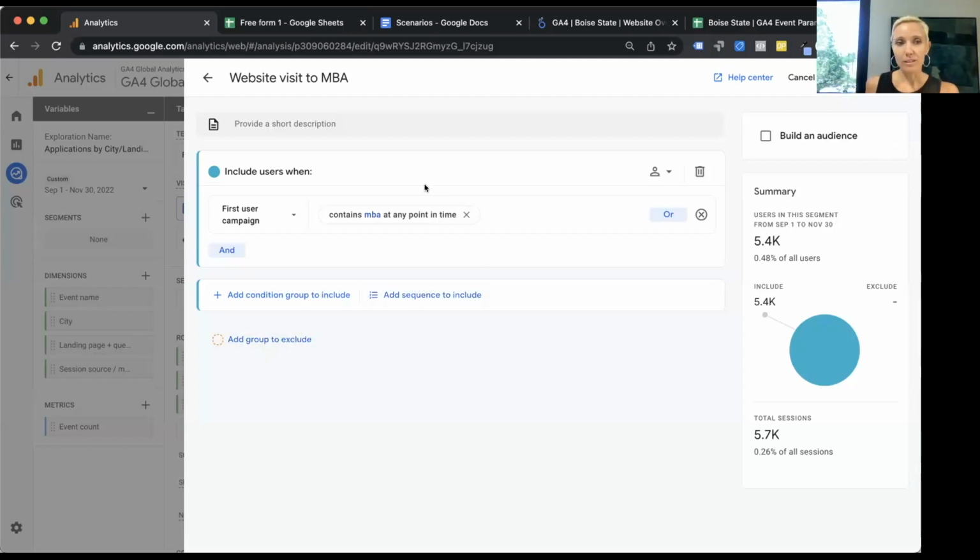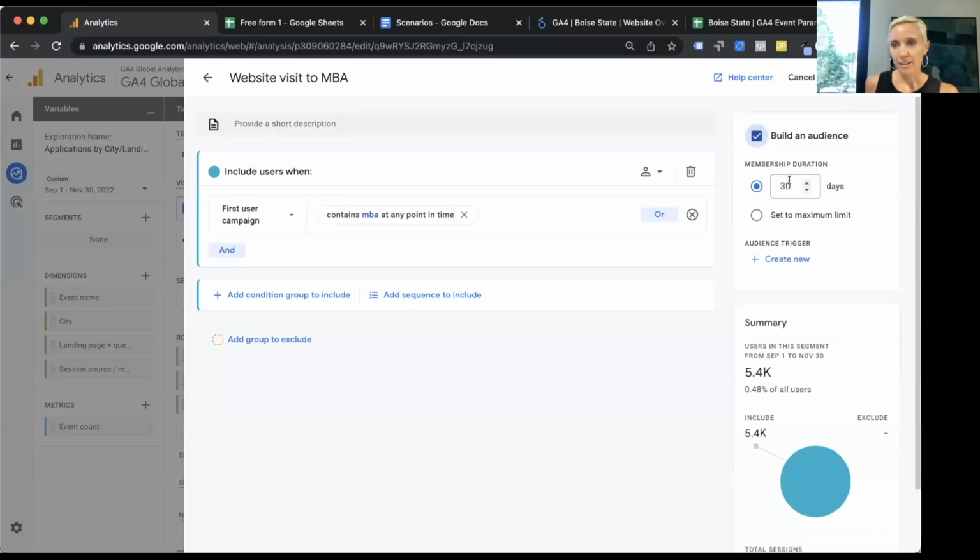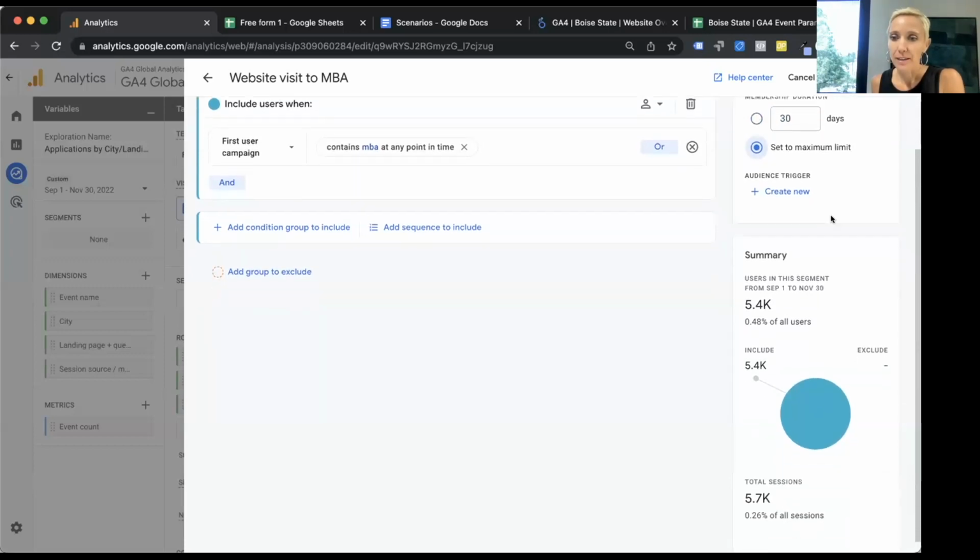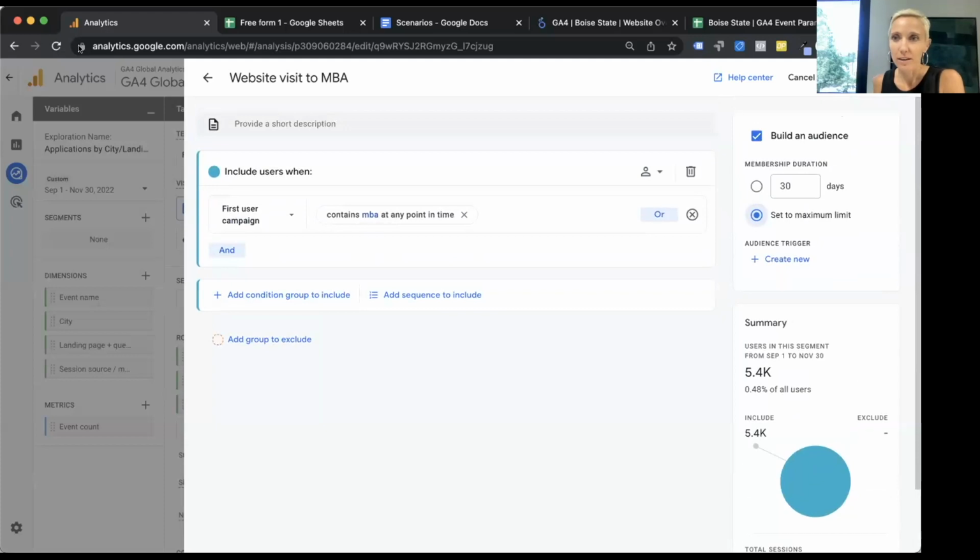And then once you have this, right now I'm just building that out as a segment to apply to my report, but you can click this build an audience selection. And I don't know if you're familiar with the way that Universal Analytics works, but you basically select your membership duration. You can set to maximum and hit apply, save and apply.